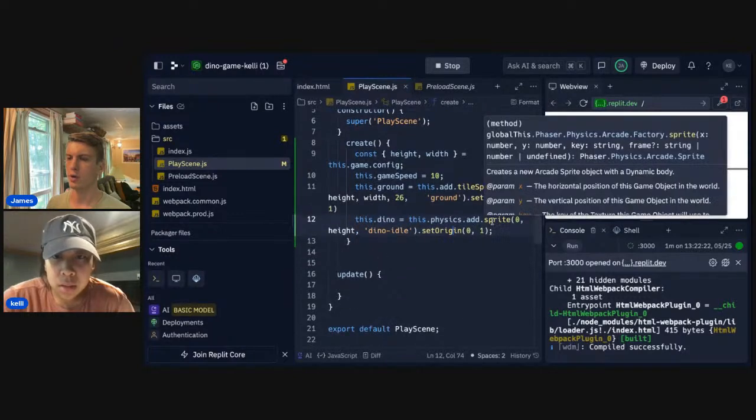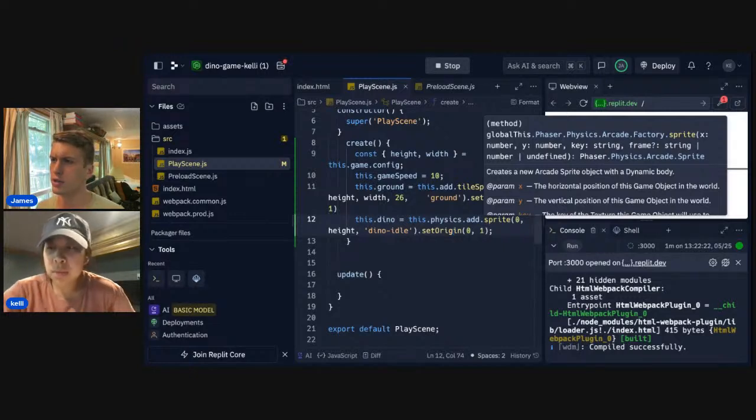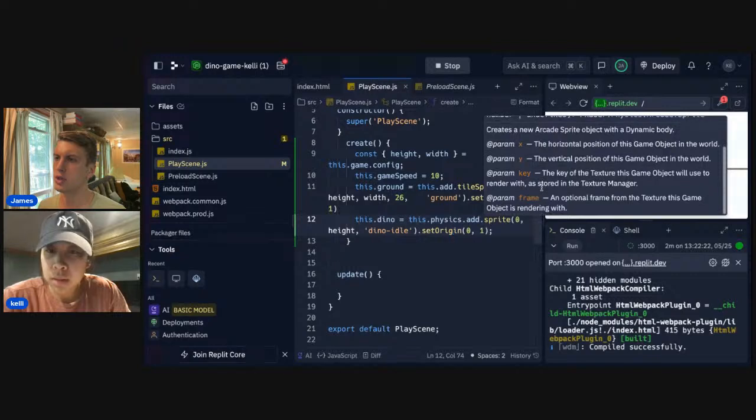Yeah, hover your mouse over there. This is like the instructions for how to use that function. And you see where it says param x, param y. Can you scroll down to see the rest of the parameters? Yeah. So this function needs the x position of the object, the y position.